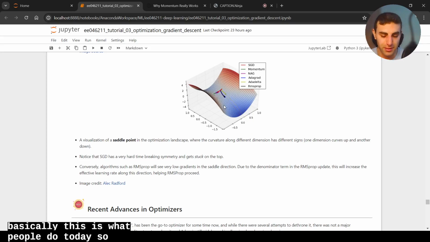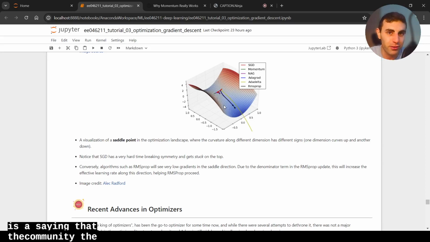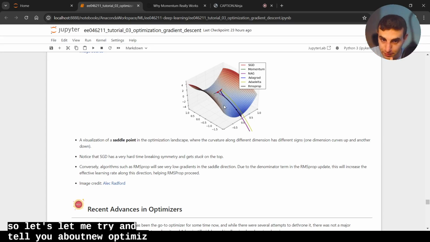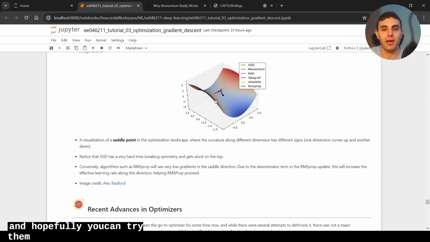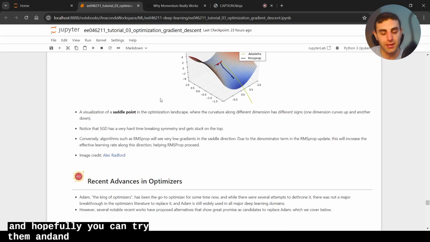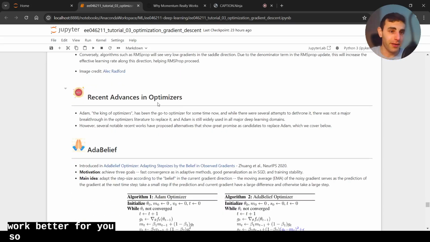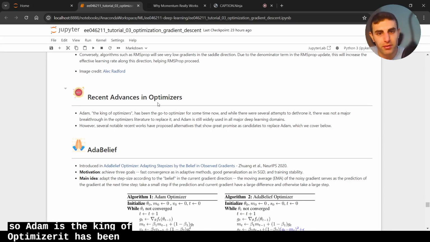So there is a saying that the machine learning community is overfitted to Adam. So everybody uses the Adam optimizer without considering other optimizers at all, which means that the optimizer is no longer a hyperparameter, but it should be. Adam works so well that people don't think about changing it. So let me tell you about new optimizers, and hopefully you can try them and see if they work better for you. So Adam is the king of optimizers. It has been the go-to optimizer for some time now.